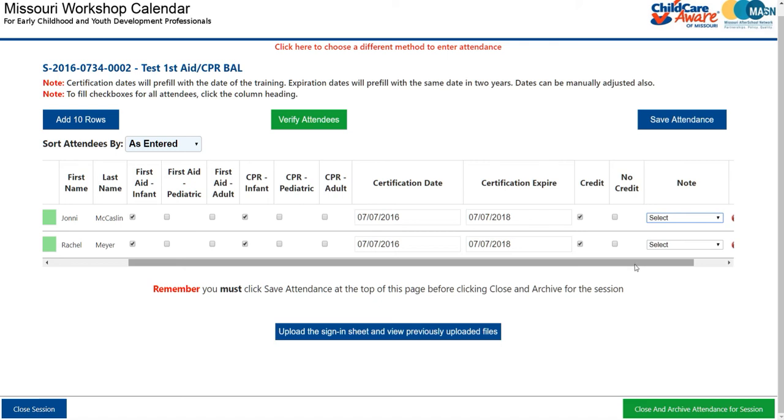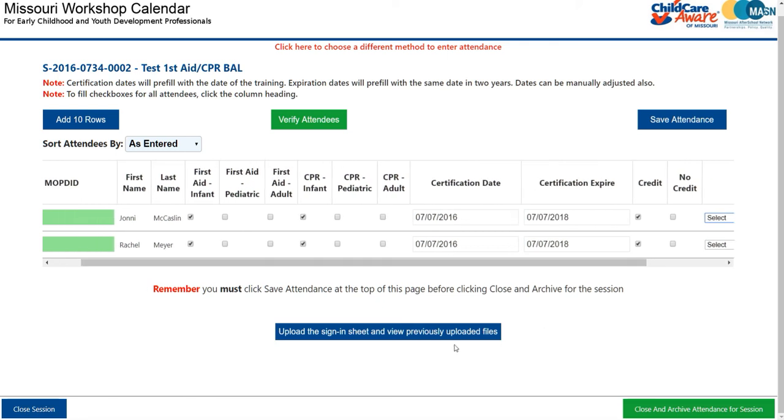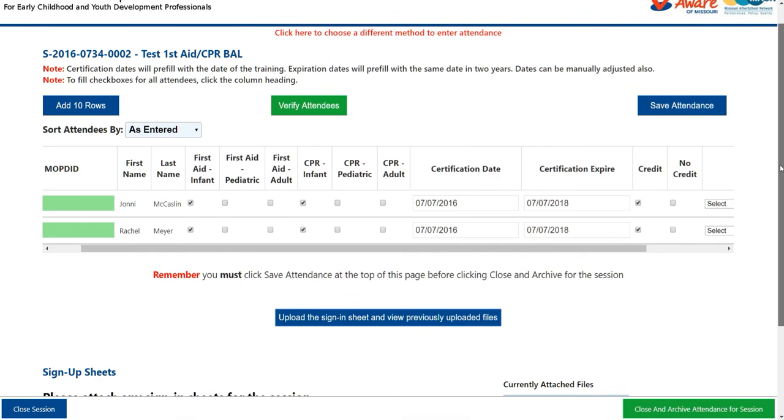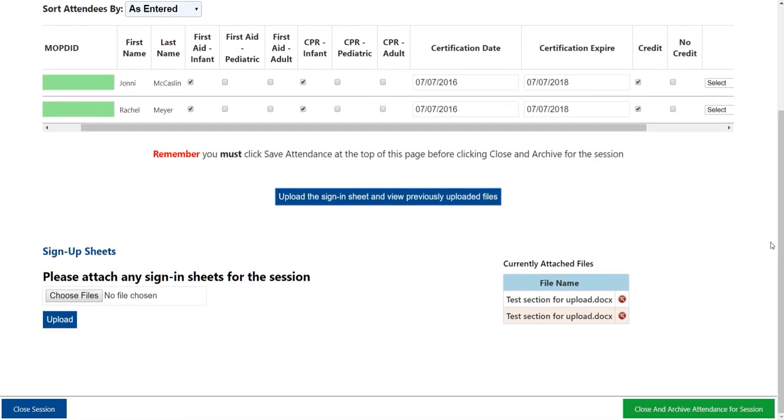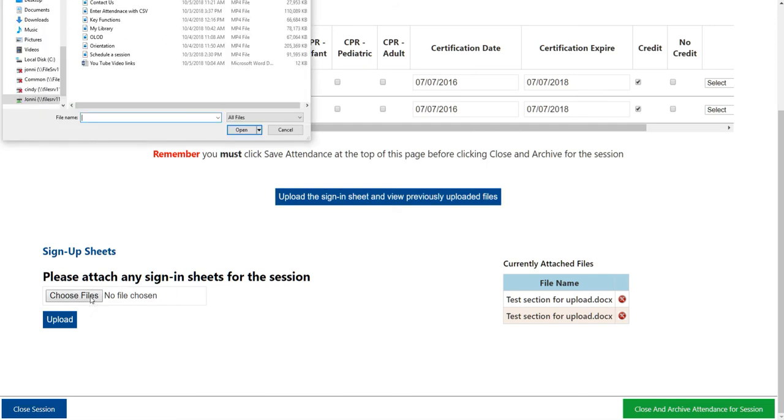Okay, so then the next step here is to upload our sign-in sheet. So if we come to the bottom of the page, you'll see the big long blue button that says Upload the sign-in sheet and View Previously Uploaded Files. So if we click on that, we'll need to scroll down a little bit on the page, and then you will have an option to upload a file right over here. So we'll choose File.